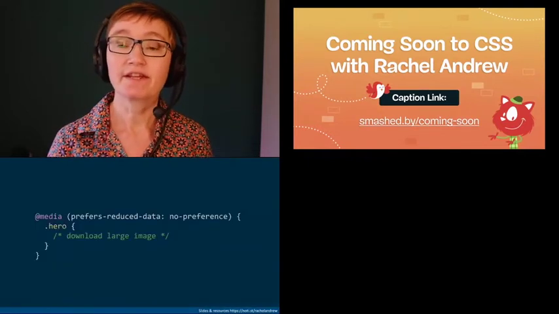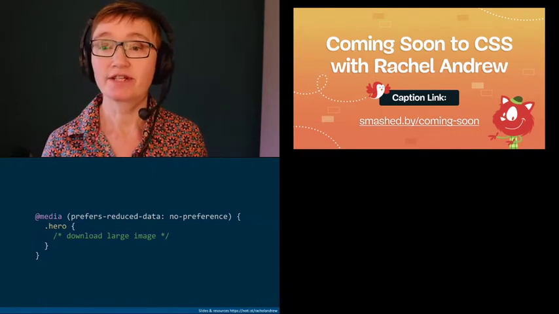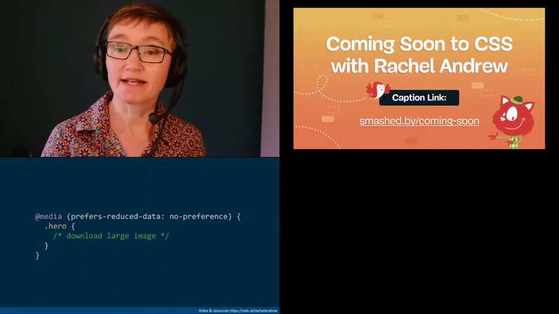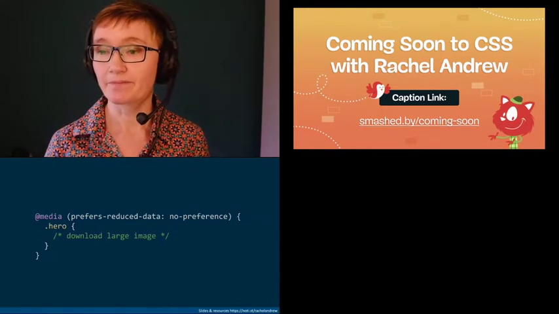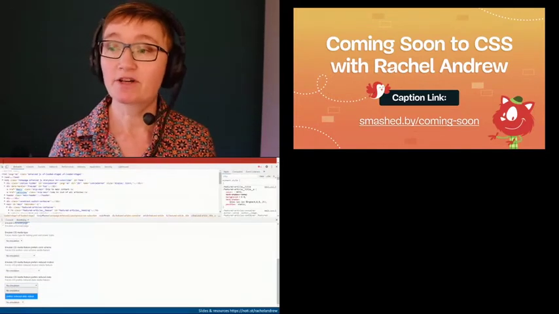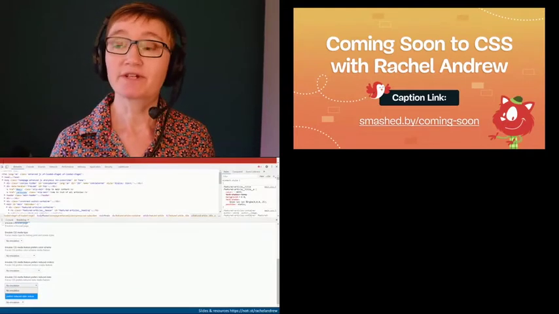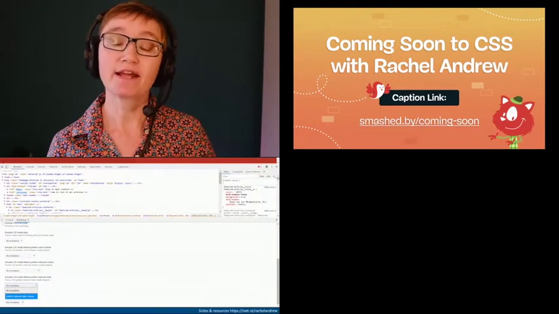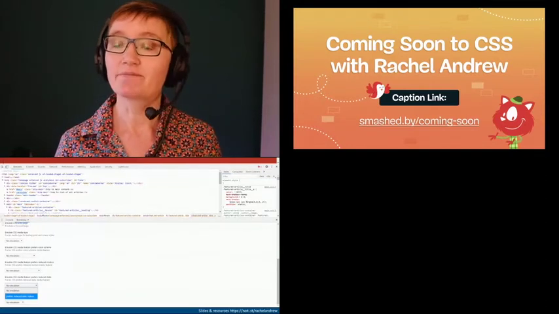So we do it like this, just like a media query. We're saying, prefers reduced data, no preference. They've not set data saving, and then you could download your larger images or what have you. Now, if you download Chrome Canary and enable experimental web platform features, then you can actually emulate a person browsing with data saving enabled. So this is something that they're working on implementing. I don't think anyone's got this feature live in their browser yet, but it's coming.